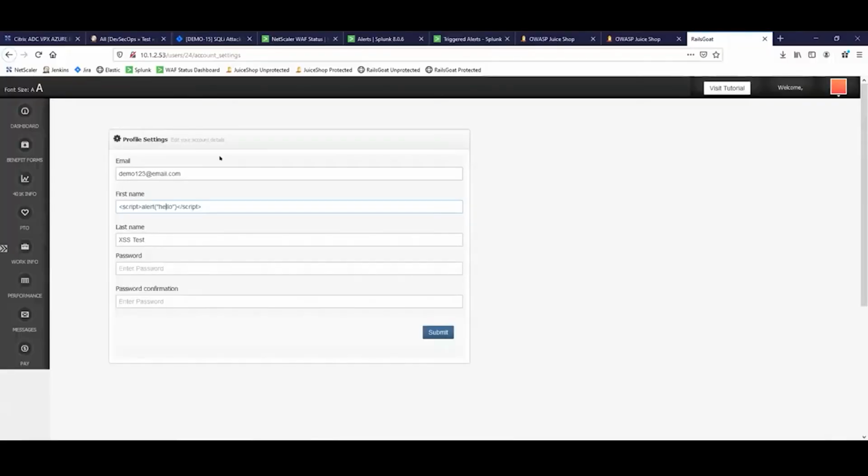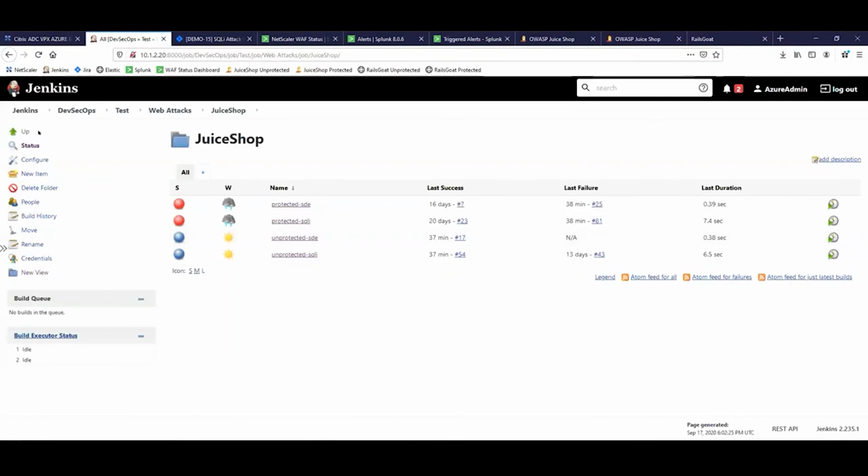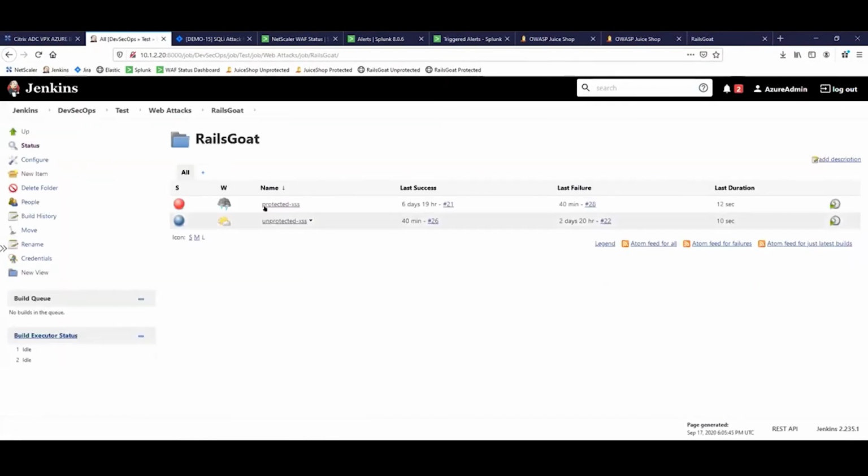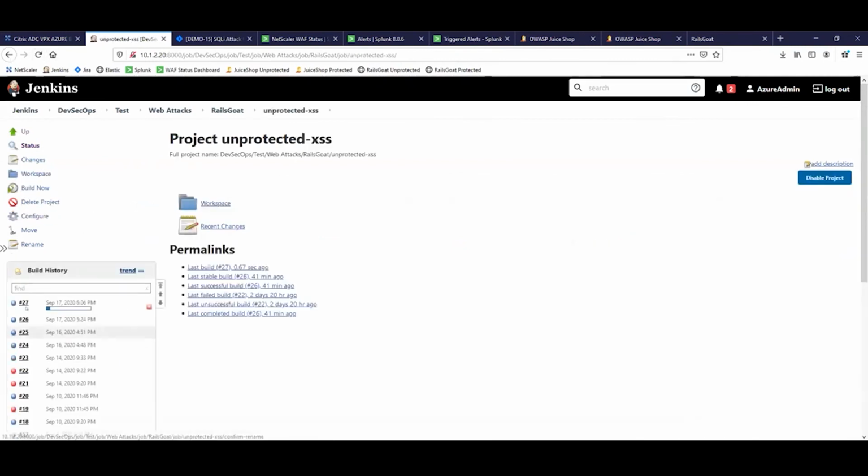So if I head back to Jenkins and go to the RailsGoat side, where we have that cross-site scripting attack, we can run the protected job. It's the same job that runs, but against two different virtual IPs, as I pointed out before. This one should not be successful because we're running against the protected host. When that finishes in a second, we see it was a failure, because we don't want the attack to be successful when we're attacking our protected host. The unprotected one is the same thing. We can run it and it should be successful because there's no protections in place to prevent that.